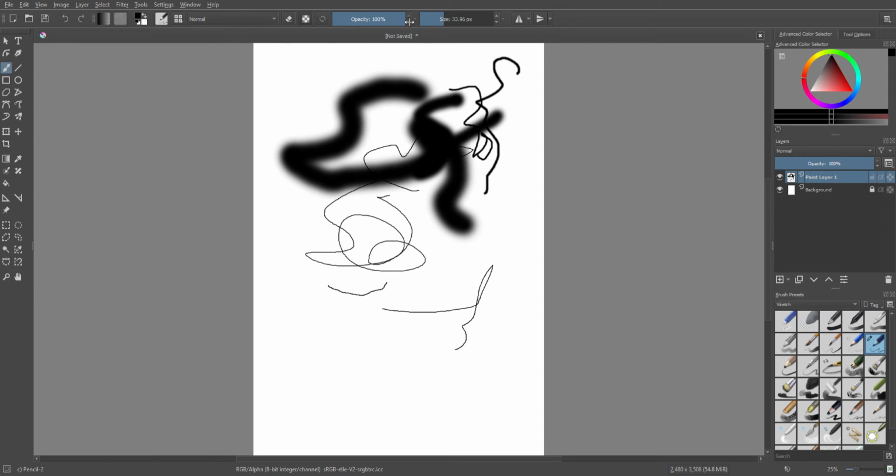This other side over here, opacity, means basically how strong is it going to be. Right now it's 100% opacity, so anything I draw is totally solid, you can't see through it.